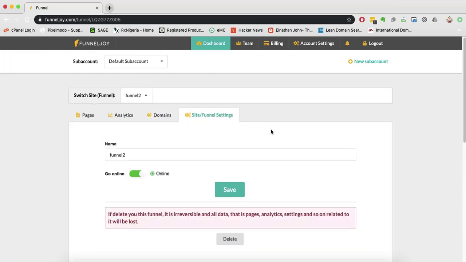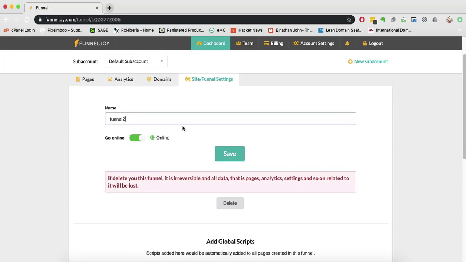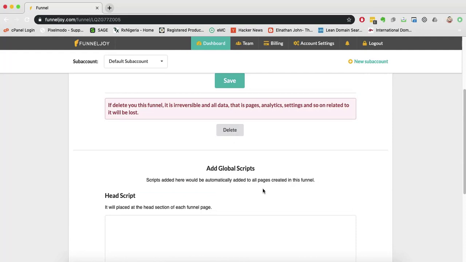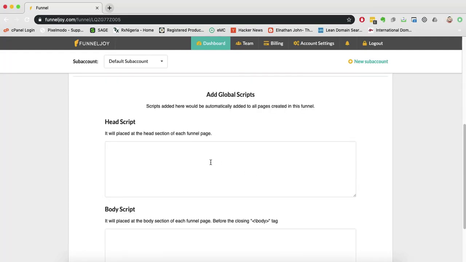Then you have site/funnel settings. Here you can change the name of your funnel. You can switch it online or offline. You can delete this funnel. And you can add global scripts.